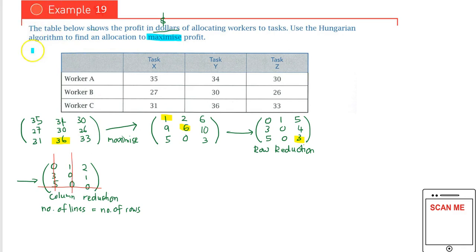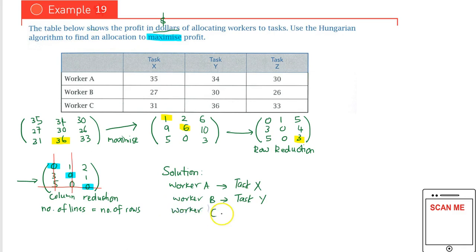Allocation is based on the 0s. You choose which column or row has only 1 zero. This row has 1 zero. This column has 1 zero. So this will be my allocation. You need to write it down. So the solution: worker A will be assigned to task X, worker B will be assigned to task Y, and worker C will be assigned to task Z.